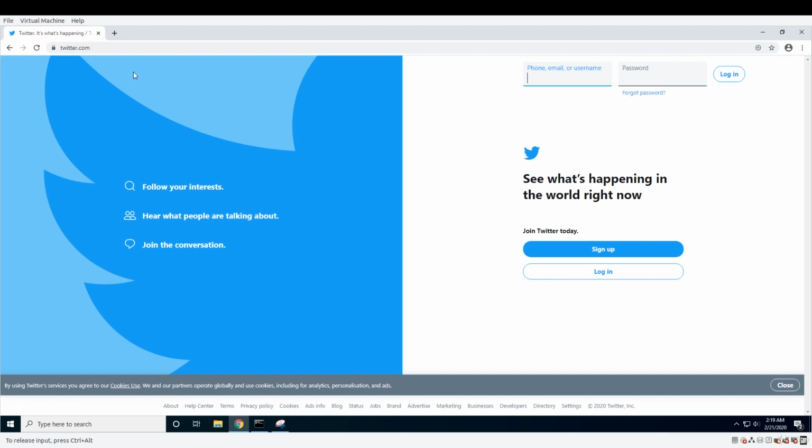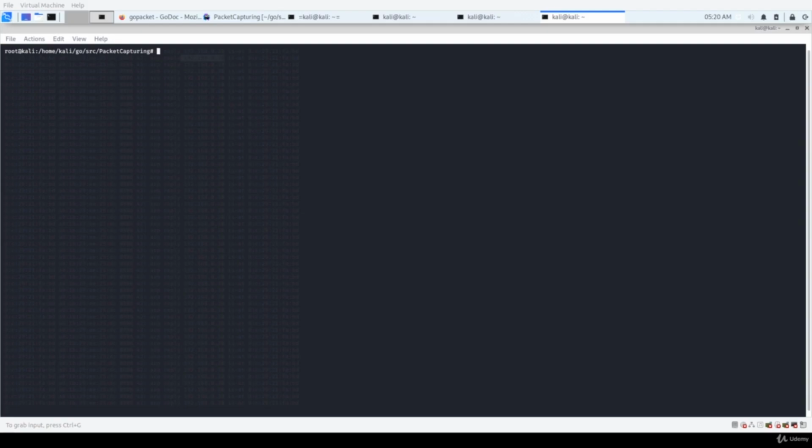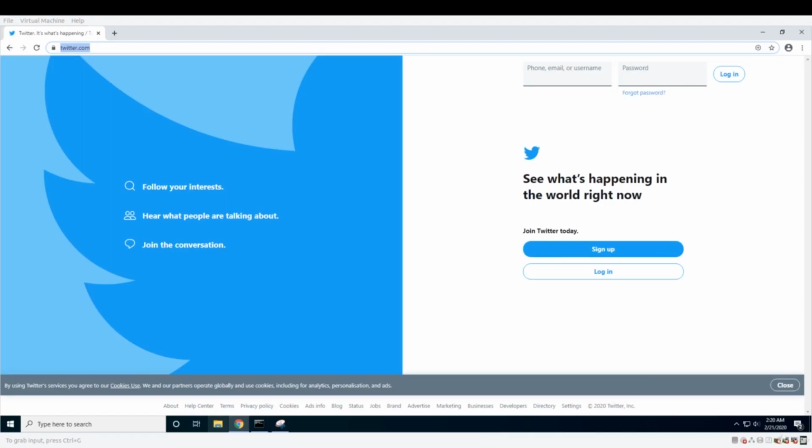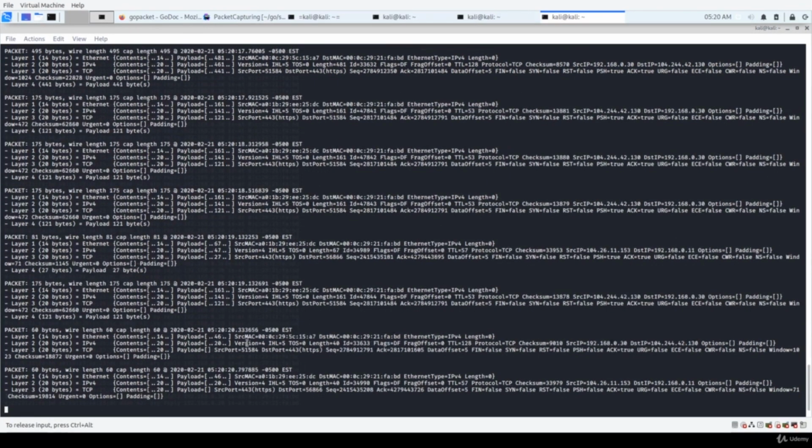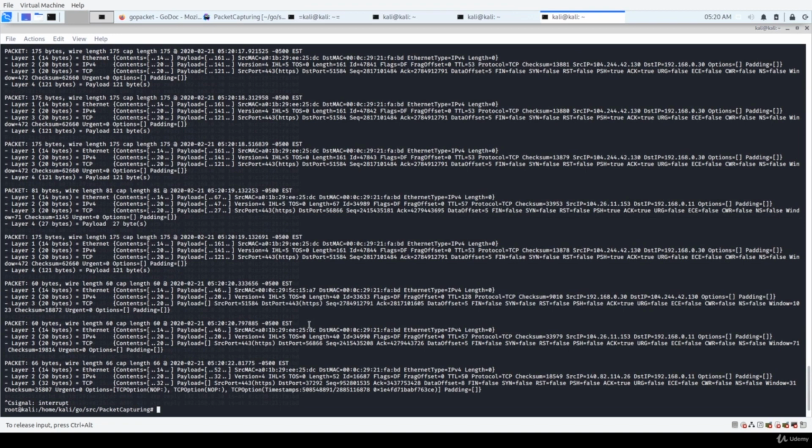Okay, so now I am on the victim machine, and I will try to access twitter.com and see if I can get any packets over to the hacker machine. Let me check if I have started my program. I am going to start my program here: go run p2, and this will capture packets. I'm going to the Windows machine, and now I will refresh this page, which is twitter.com. Now if I go over to my Kali Linux machine, you can see that I have a lot of packets going on. So I will stop the execution.